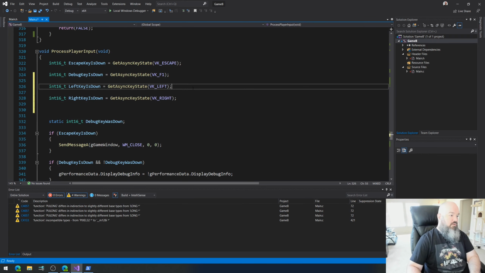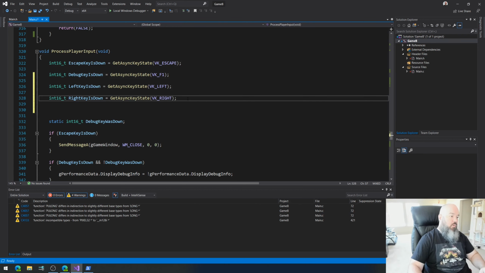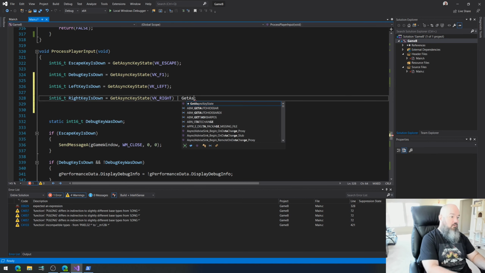Now, what if I wanted to move with the WASD keys instead of just the arrow keys? Or what if I also wanted to tack on input from another type of controller, like a gamepad? So we could also just do a bitwise OR here and say that our right key is considered to be down if either of these things are true, or if either of these things are not null.